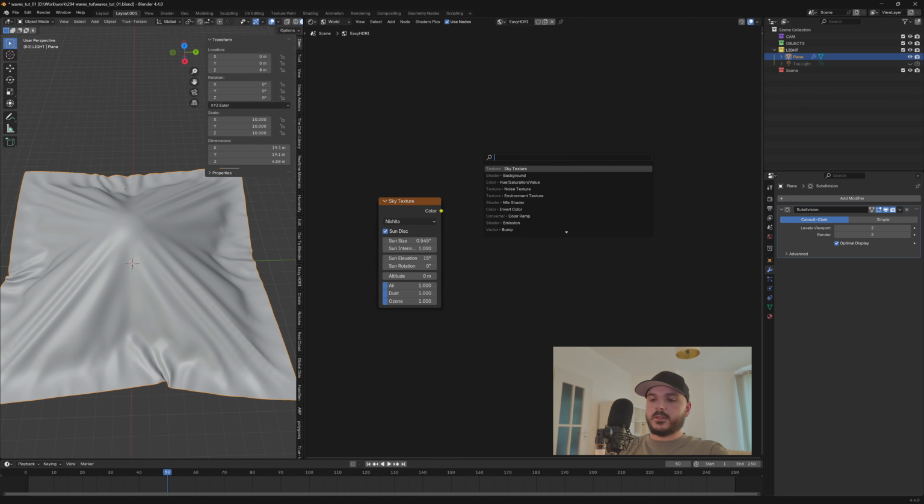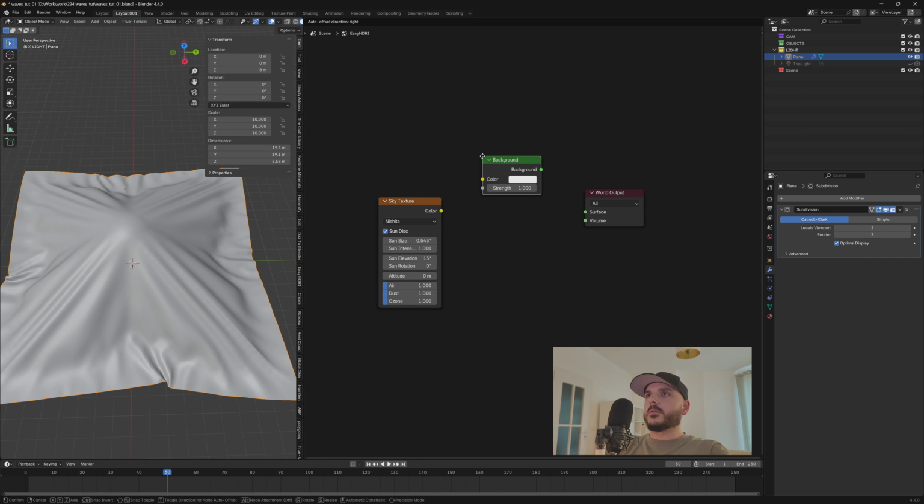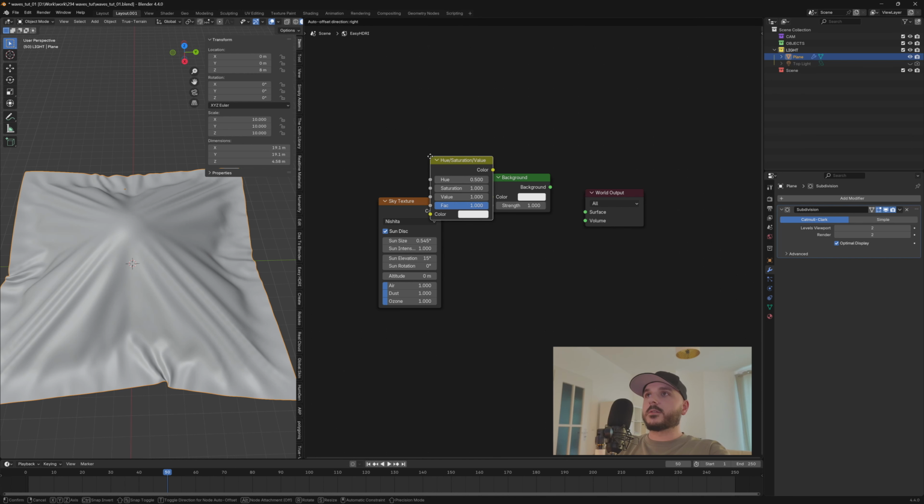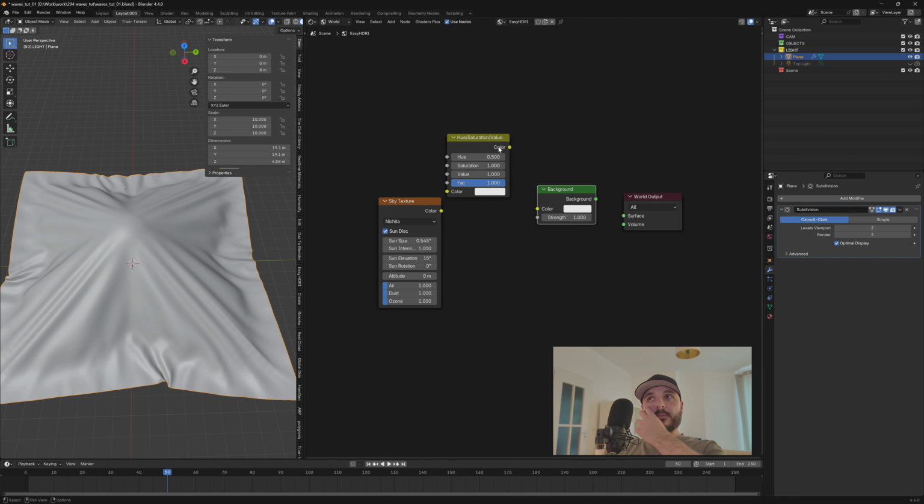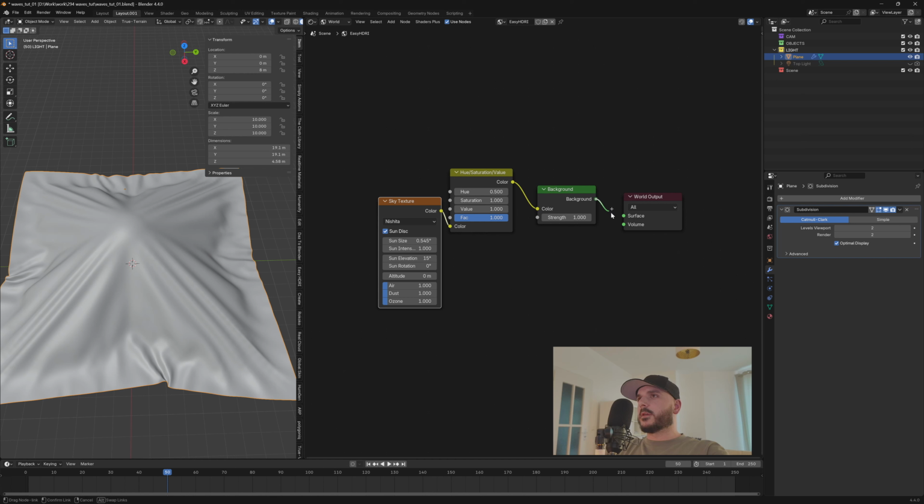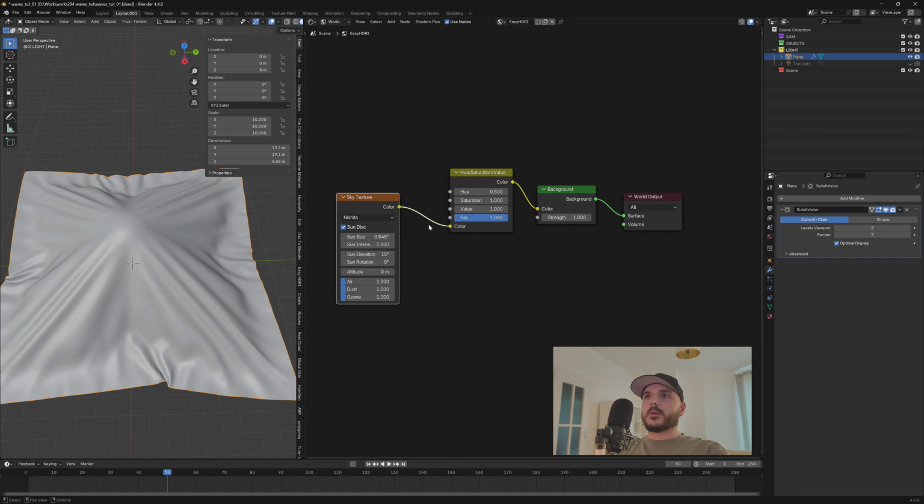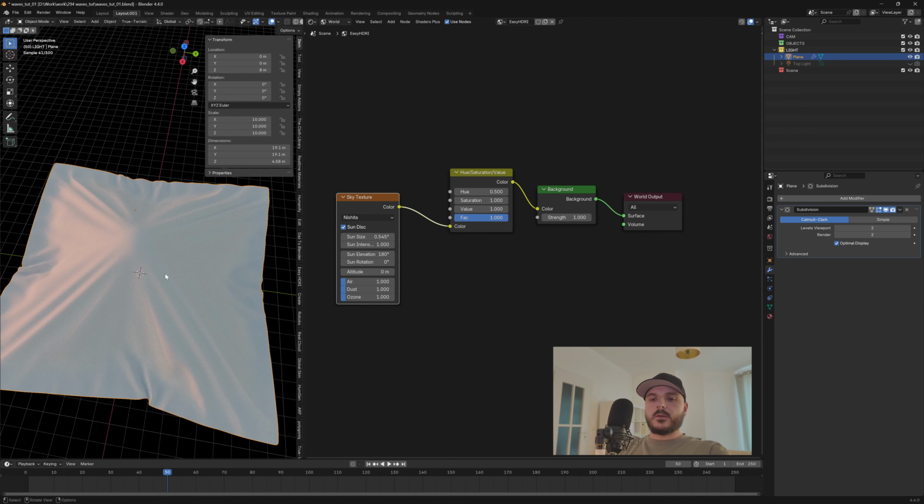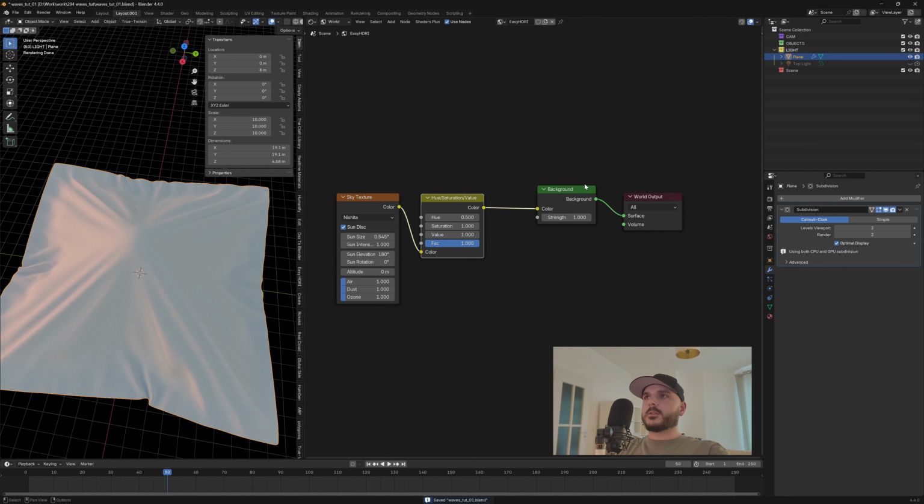We're gonna plug in a background and a hue and saturation node, so we can change the colors from the sky texture. Let's plug this in, and we're gonna use a sun elevation of 180 degrees. Okay, that's something we can use for now. We're probably gonna change some values here, but just for a start so we can see something.